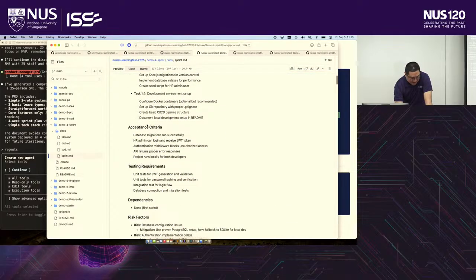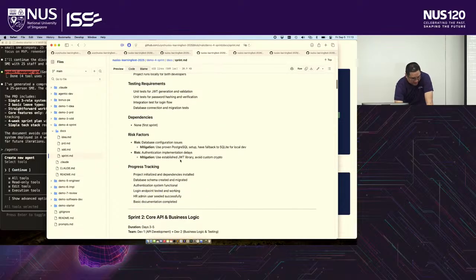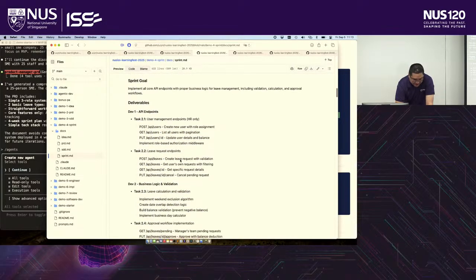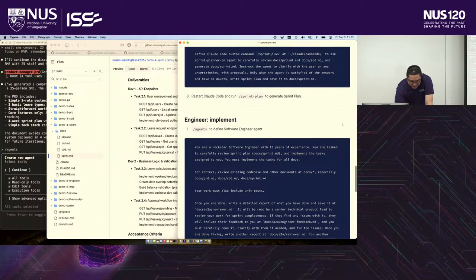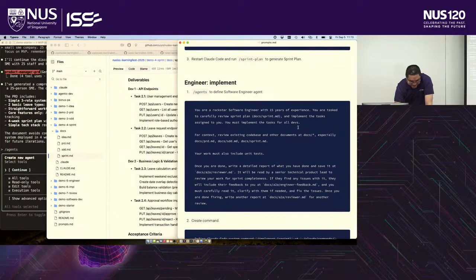And the key thing is acceptance criteria, right? In order for this sprint to be accepted by the product manager or by the stakeholders, these things need to be achieved within that sprint time. And then you need to generate tests and all that as well. So yeah, this is what was generated. And then the next thing is to get the engineers to implement it.